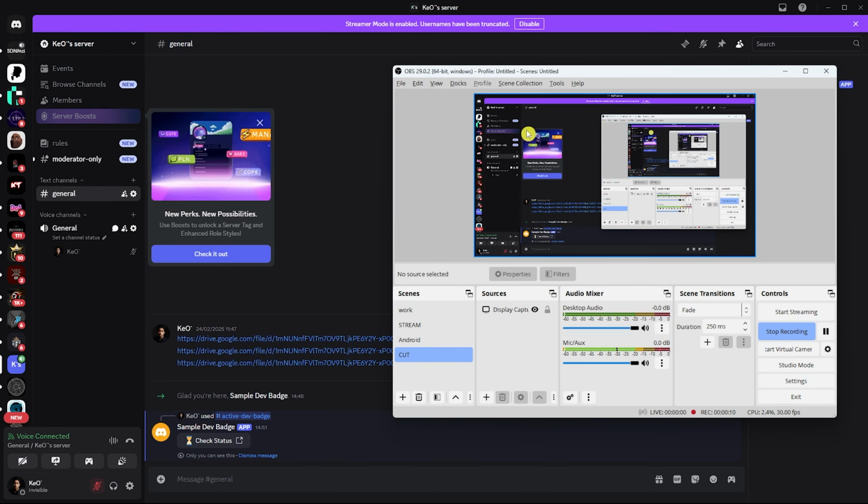And if you'd want to stream what you are recording here on OBS or what you're showing on Discord, then what you'd need to do is to start the virtual camera right here just below the recording button. Once you click on that, you'll be able to see that you have it enabled. And now you can go into Discord.